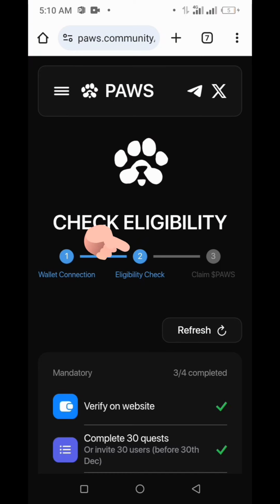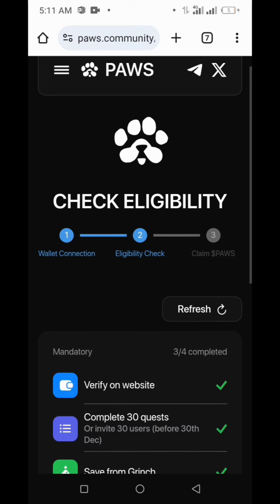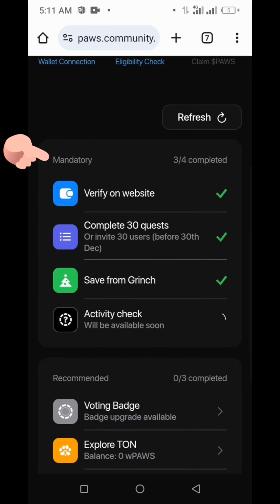So guys, let's continue with the eligibility check. The second one is eligibility check. You can see it there, it has been marked as well. Then the third one is claim PAWS token, which is going to be coming up soon. So guys, now let me go down now to show you guys things that you need to see. So guys, now you can see the mandatory ones right here. You can see 3/4 is completed. That means I've verified on the website. I've completed 30 quests. Then I've saved from Grinch. The one that is loading there is the activity check, which is going to come up on its own. You can see it is written will be available soon. So you can see this is 3/4. So this is the last one. You can see it's still loading. So it depends on the PAWS team.